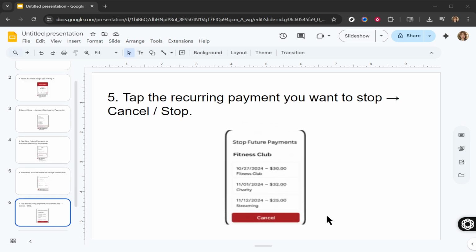Remember, staying on top of your billing arrangements helps maintain financial health and avoid any unexpected charges.